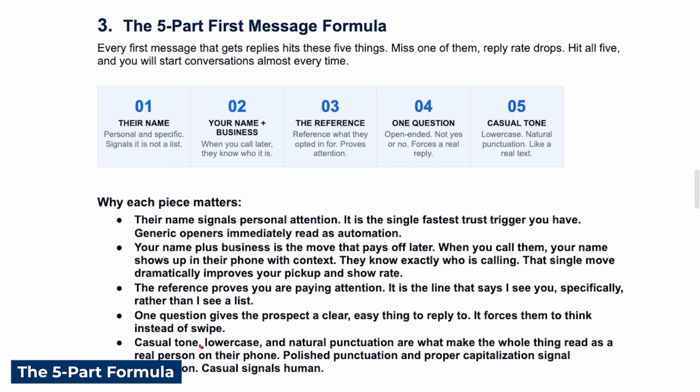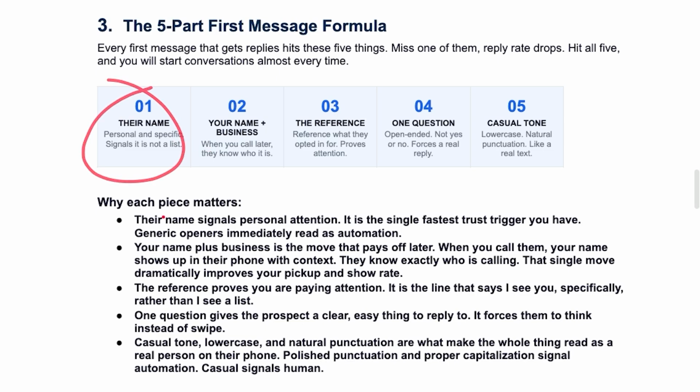So here is the 5-message formula that we train all of our customers to use, right? Make sure you use your name. Make sure you reference your business so they know who's reaching out. Ask a question. This one is huge. And make it a simple question. And then have a casual tone, right?